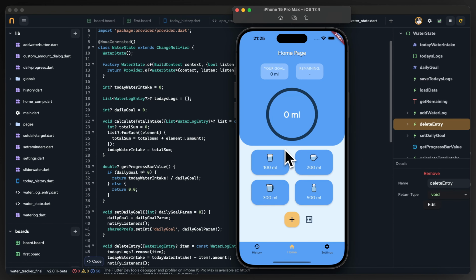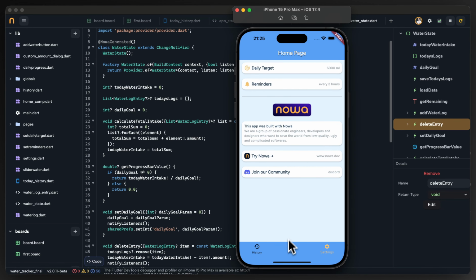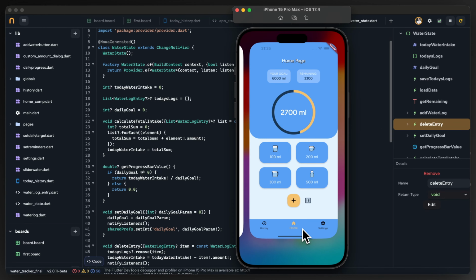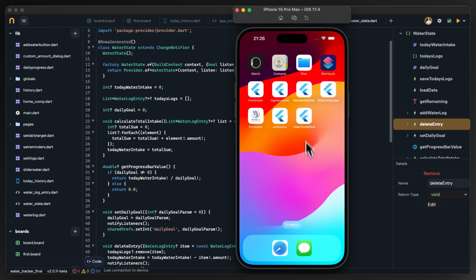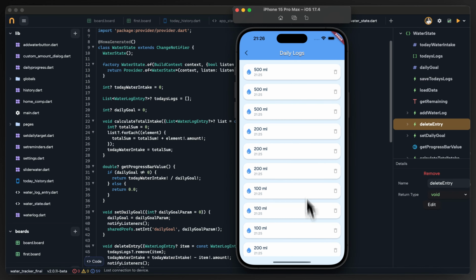All right, now we can see the app is running. Let's again quickly set a daily goal as before, come back to the home screen, and add more values. Now we are at 2,700. Let's close the app and open it again. And we can see we already have the latest values. The goal was loaded correctly and the total water intake is loaded correctly. Also, we can see that the list is loaded.